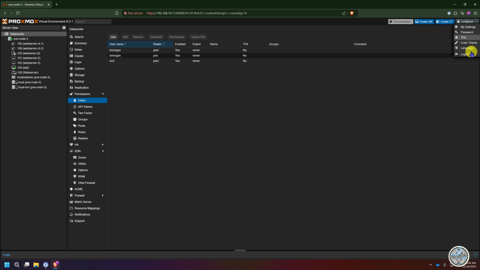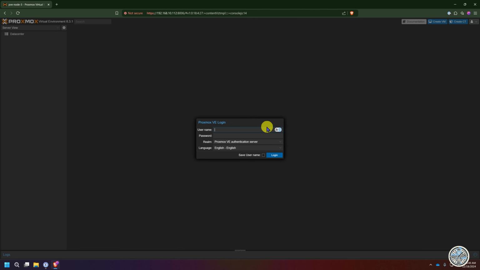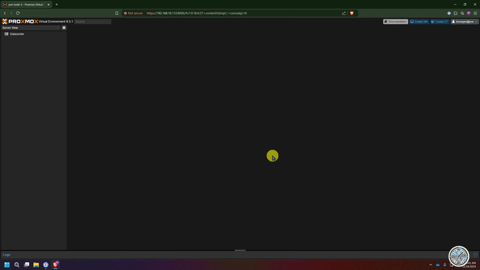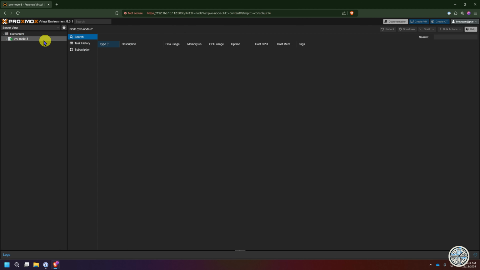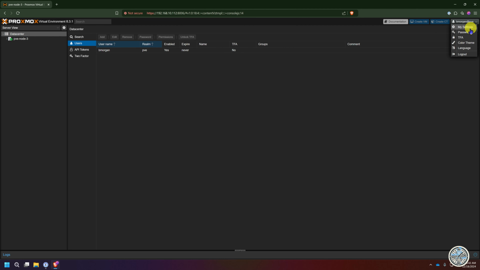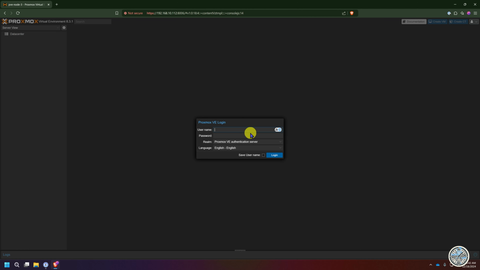If I come up here and I log out as root and I log in as the user I created. This time, we want to make sure on the realm here, previously we used PAM. This time we want to make sure we choose PVE. So I'm going to click PVE and then I'm going to click log in. So I successfully logged into the same server, but as you can see, the permissions are still basically the same. We have the same user created in both realms, and the whole reason I did that was to show you that you could have the same user twice.